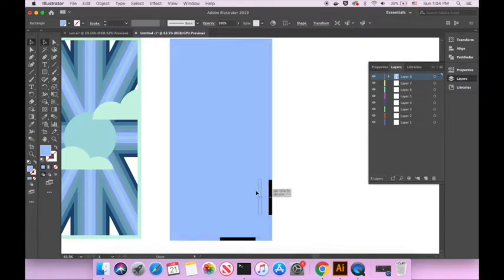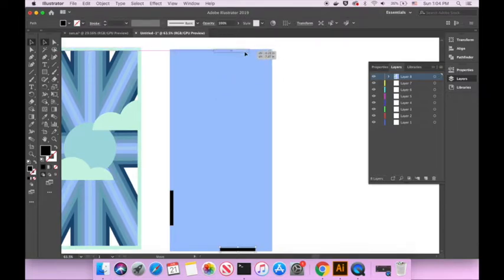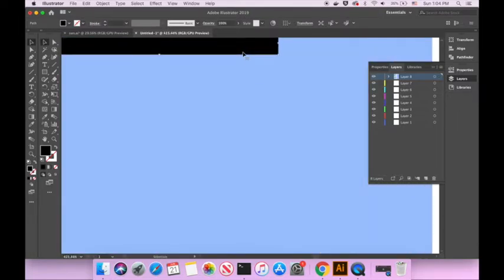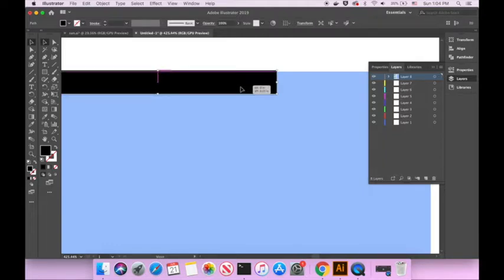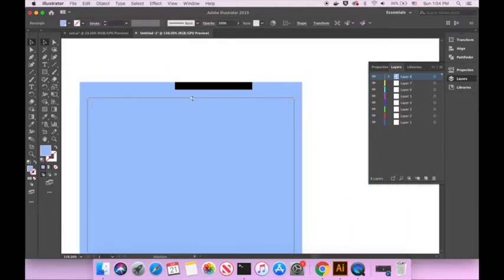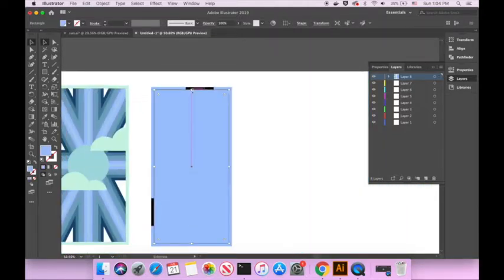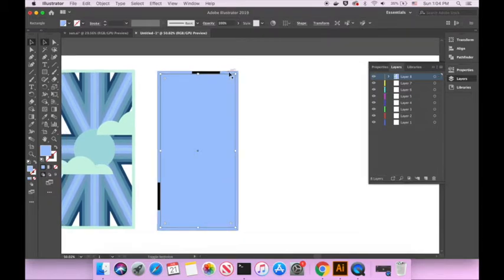I'll move this over here. So that is lined up. Move this to the top. I'll line up the inner. Okay, great. So now I have an inner box and an outer box.